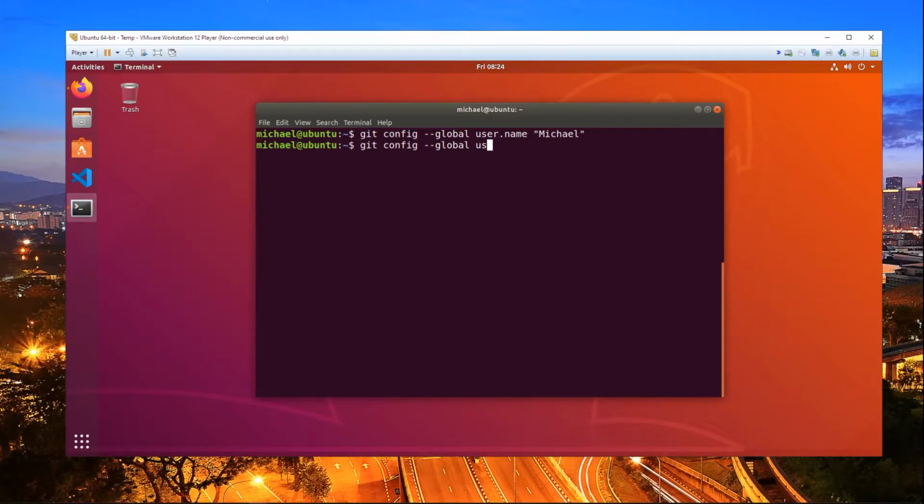git config --global, and then we can set user email, if they need to contact us. I put mgale at stogasi.on.ca. And if you want to see what's already been input, like what other global values there are, you say git config --list. This shows everything that we've configured.